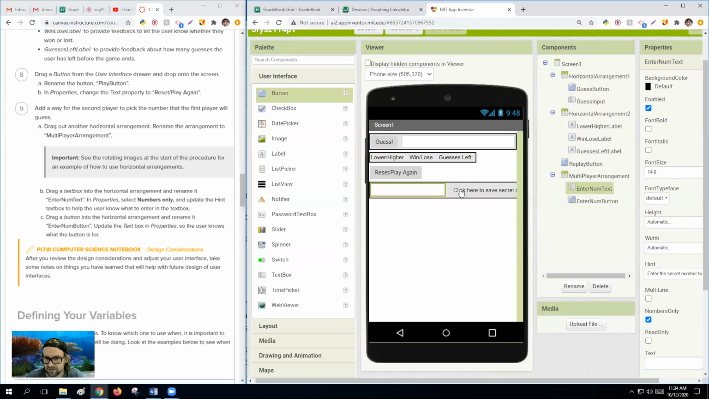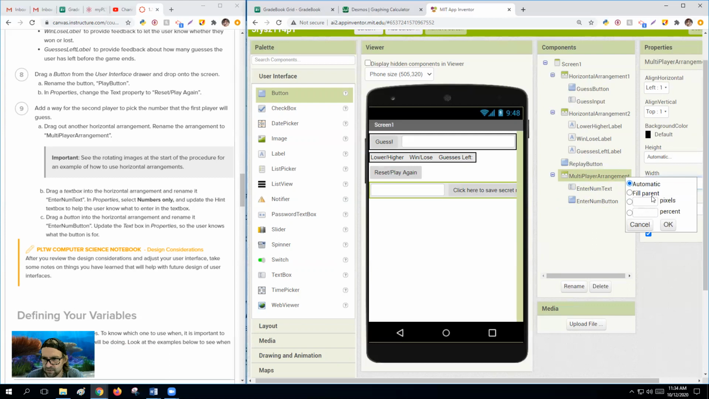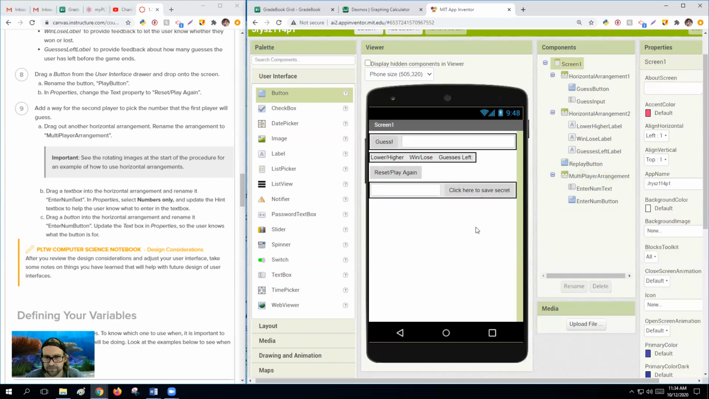Ooh, okay, so you can see that's pretty long. So what if we do this? Change the width to fill parent, and change this width to fill parent. Will that help us out? Oh, I probably need to change the multiplayer width to fill parent. There we go. So that way we have it on the screen.